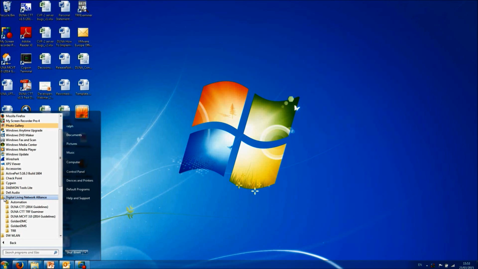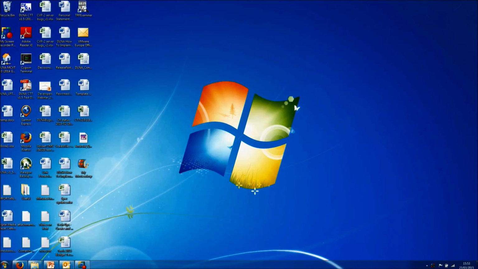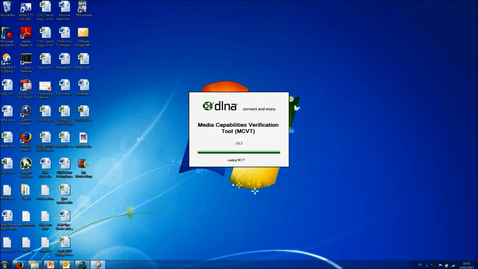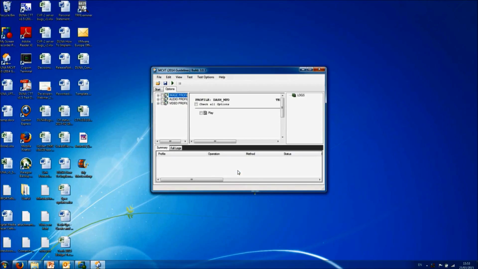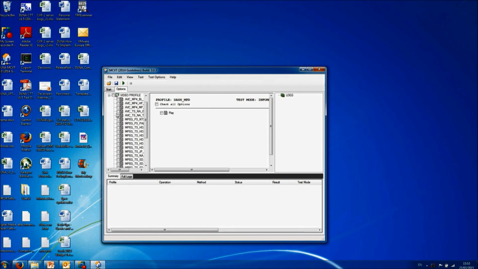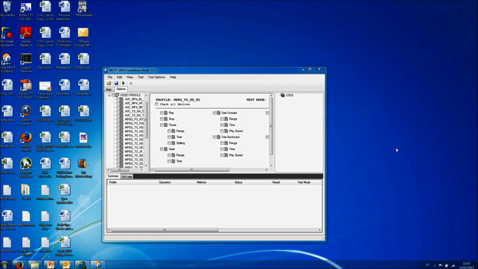The Media Capabilities Verification Test Tool, which again I'm starting here on the left-hand side, is used to test DLNA media operations and methods in the unprotected domain. For example, pause using stalling, or seek using timeseekrange.dlna.org. Although CTT contains similar tests, it tests only one media profile, whereas MCVT tests every profile supported by the device.